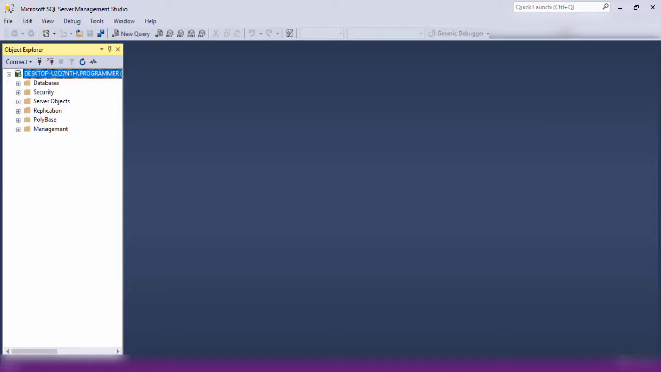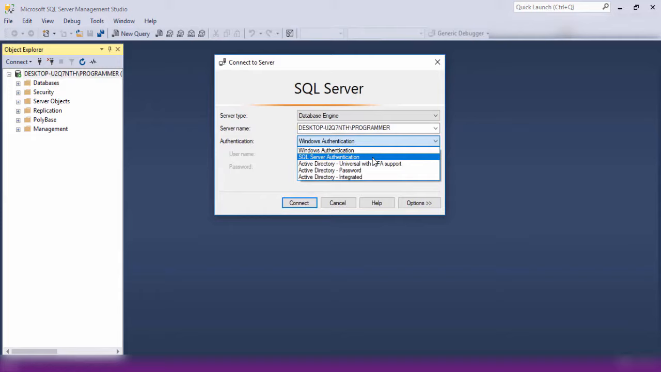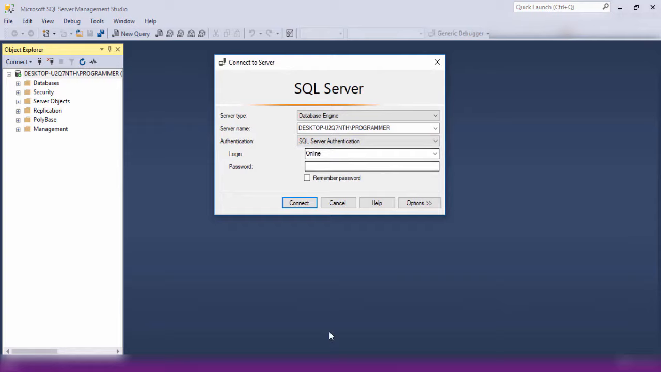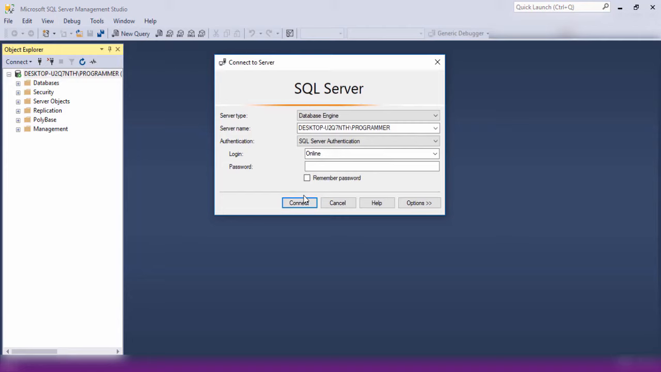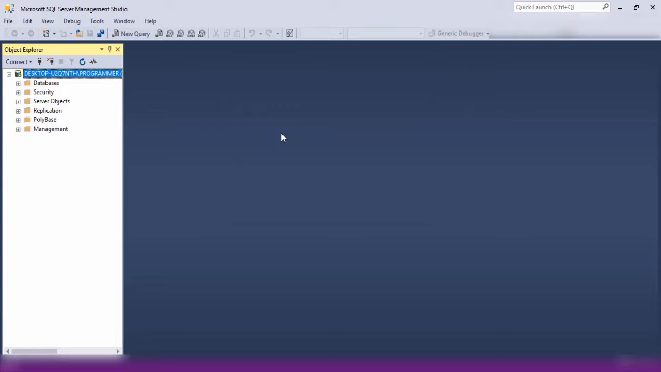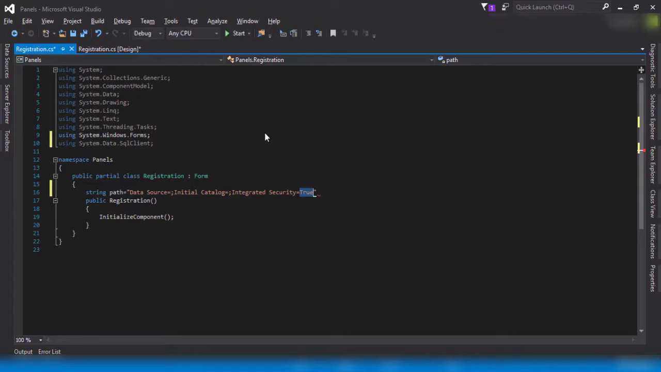I open this and I select the connect to object. If I wanna connect with username and password, we need to enter the username and password here. But I wanna connect with SQL Server Windows authentication mode, so I just write true, okay? Then click connect. This is our SQL Server, okay? And then finally you need to write terminator sign, okay?